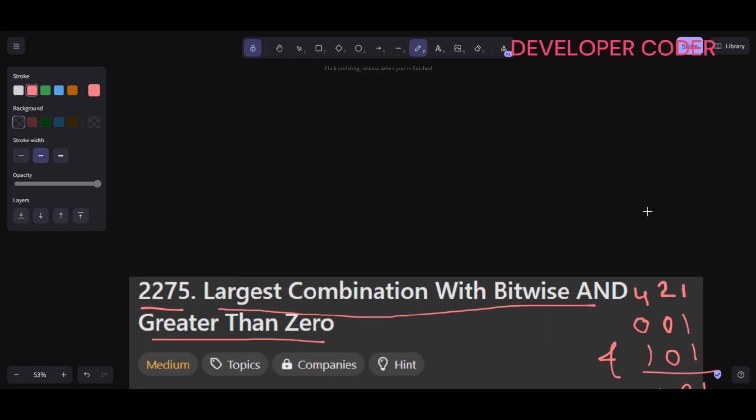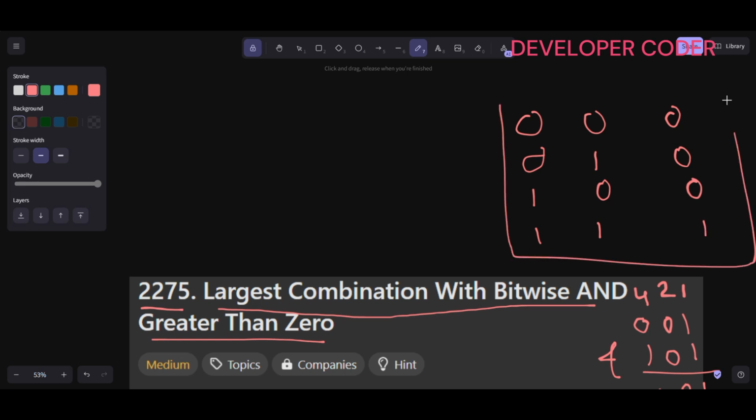Okay, so let me draw the AND table. If two bits are 0, we will get output as 0. If one bit is 0 and one bit is 1, we will get output as 0. If one bit value is 1 and the other is 0, then we will get 0. And if both are 1, then only we will get 1 as output. Okay, so this is our bitwise AND table. So A and B, and this is the result, which is nothing but A AND B. Okay, so this is my truth table.